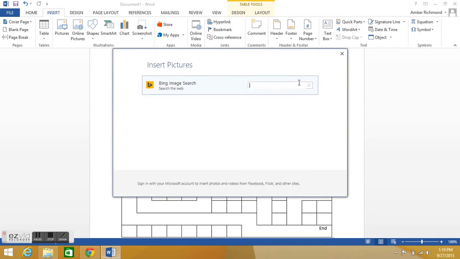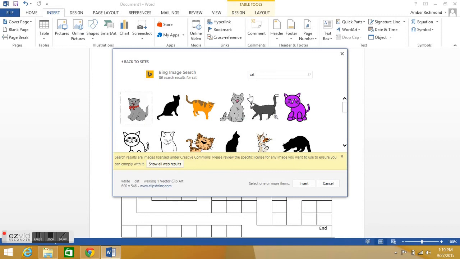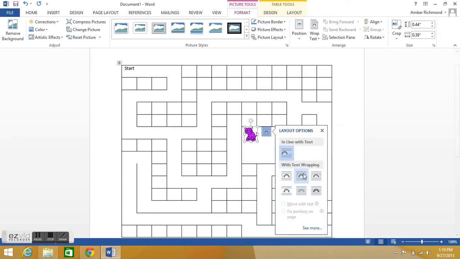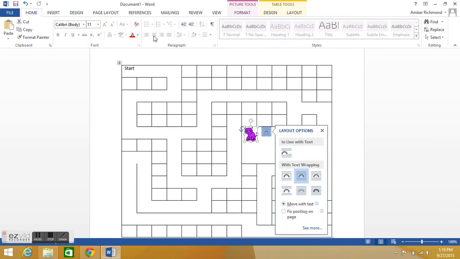Decide what you want your theme to be. Mine is going to be Help the Cat Find Her Food. So I'm going to find a picture of a cat. I like this purple cat right here, so I'm going to go ahead and insert it. And you can change your layout options if you want it to be centered or you want to be able to move it freely.